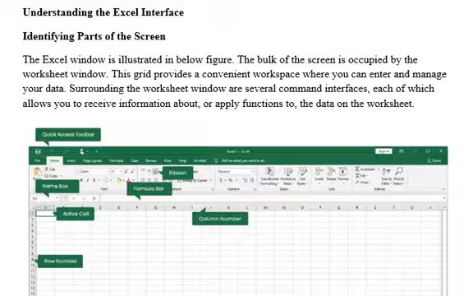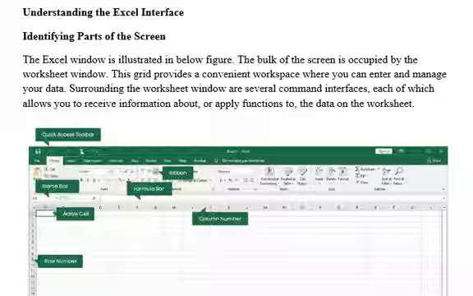Today we are going to learn about Excel interfaces. Before starting, we'll start with what is Microsoft Excel. It is a spreadsheet program developed by Microsoft. It is used for organizing, analyzing, and visualizing the data using columns and rows. And it offers features like calculations, charting, and pivot tables.